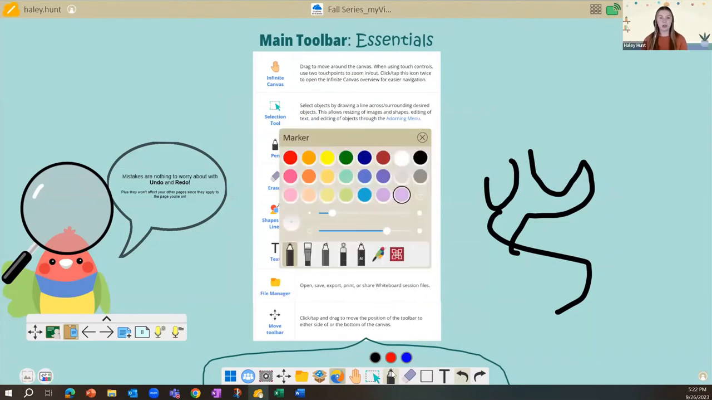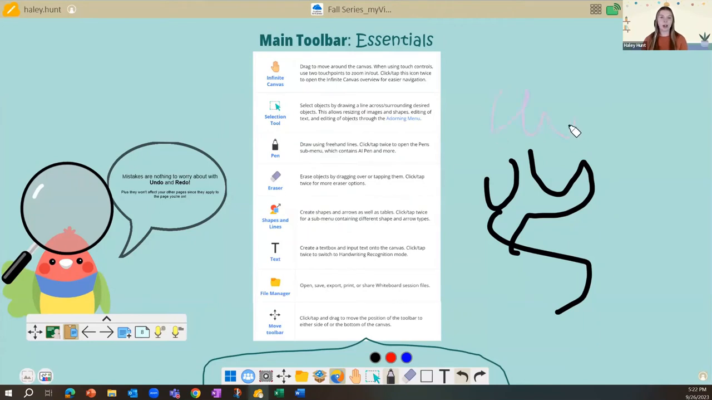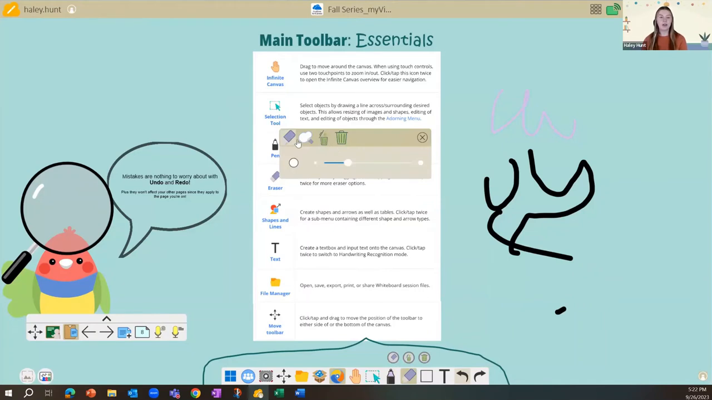So of course, whenever you find a color that you want to use, make sure you select it, and then you can begin writing. Now we have an eraser tool. Very important for those mistakes. You can select the eraser, begin erasing as normal, or again, you can use that double click function that's going to allow you to have multiple different options.